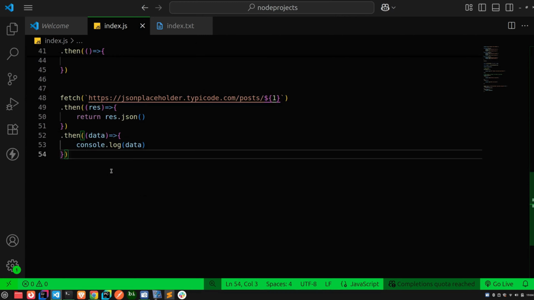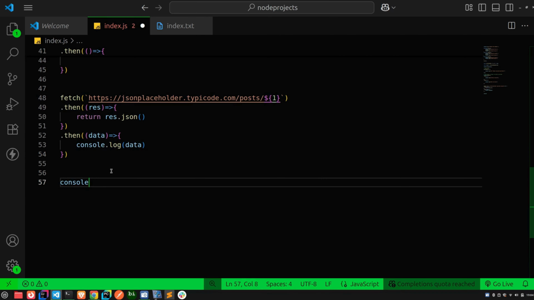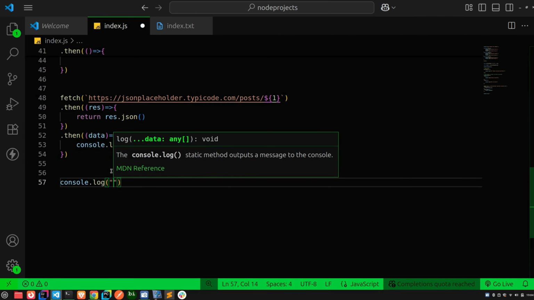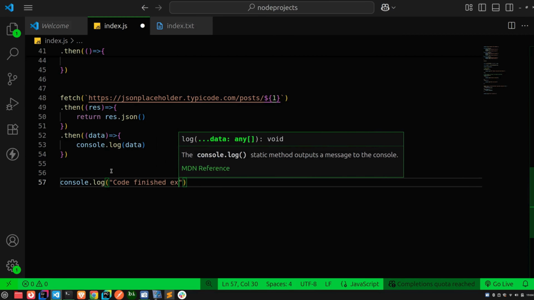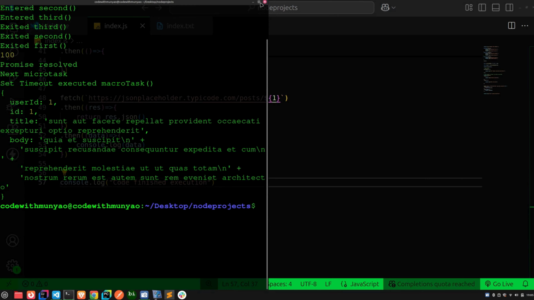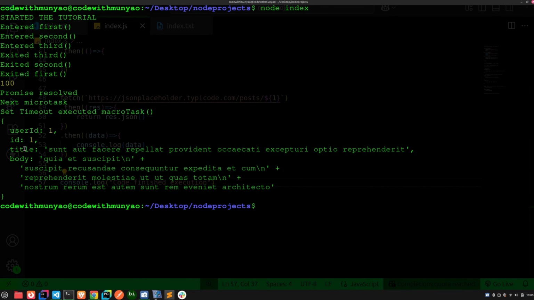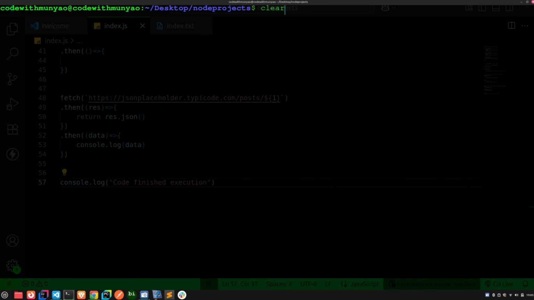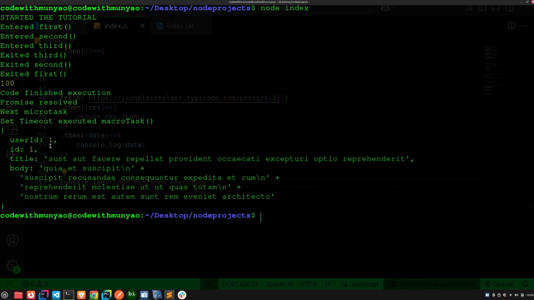Now if we come and say console.log "code finished execution" and I come here, you see it was the last one. If I clear everything and run it again, you see: code finished execution. This was only after all the synchronous code worked.